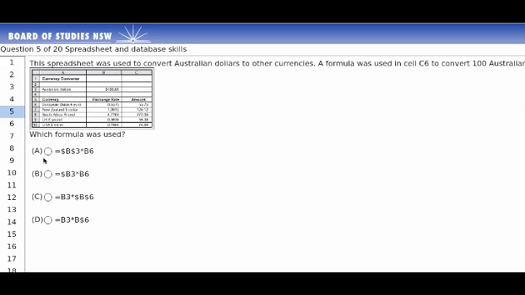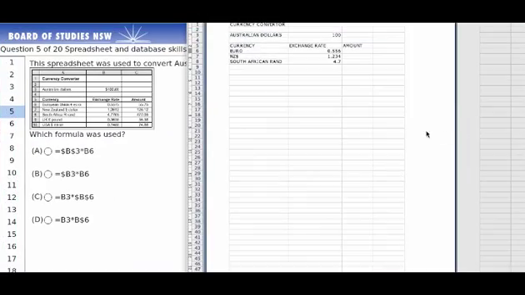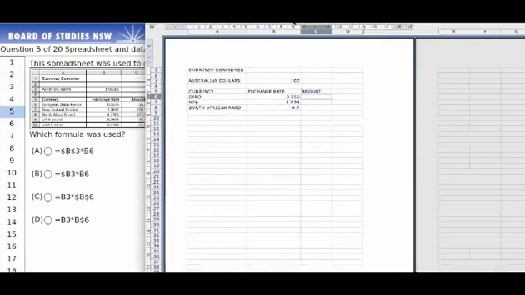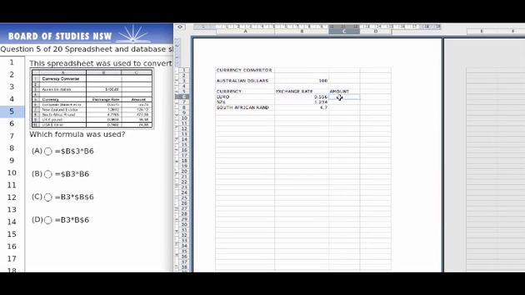So what formula was used? One of these options has to be correct. So we're going to have a look at this on a spreadsheet. First of all, it's obviously going to be equals this amount times this amount here, so B3 times B6. And all of those options give you some format of B3 to B6.